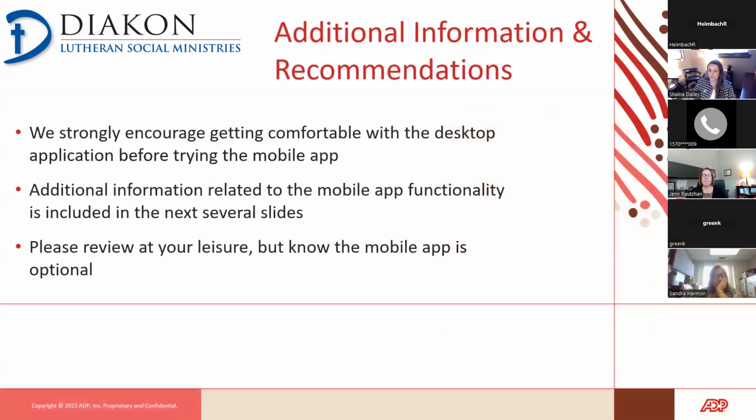As Shayna mentioned, again, the mobile app is really an option available. We encourage everyone to get familiar with the desktop first before moving to the mobile app if you choose to do so. But we will provide some instructions and some guidance with the mobile app if that is something you are interested in. We'll make sure that those guidelines are posted so that if it is something you're looking to use, that you have those instructions to be able to get started.